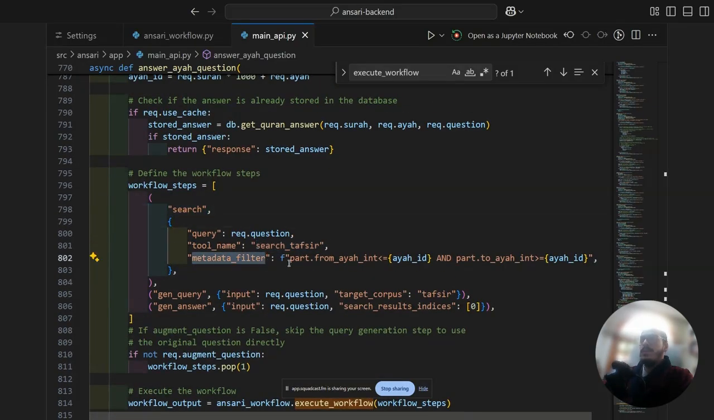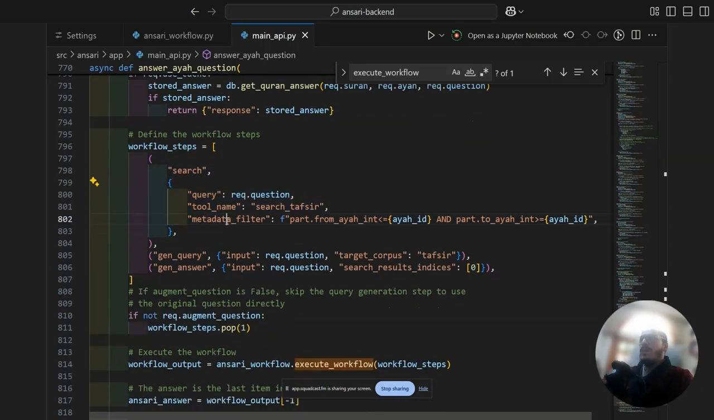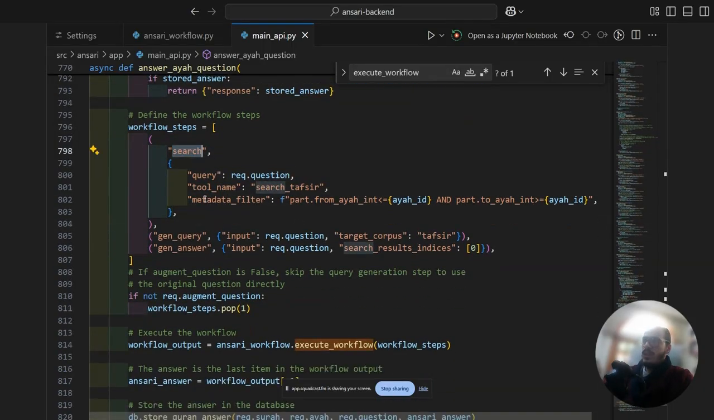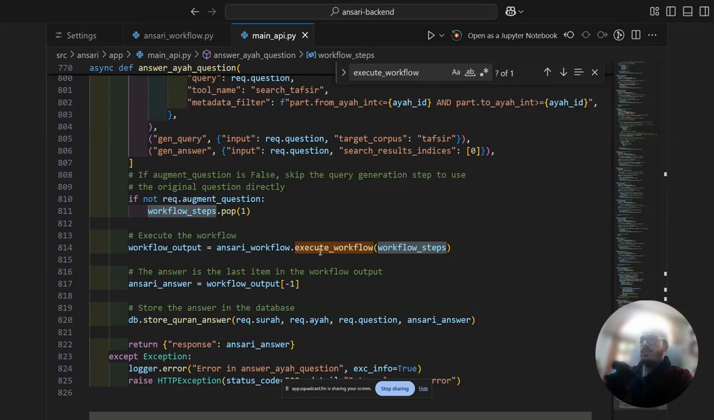And then the metadata filter, okay, all of that will be required by the Ansari workflow agent. This is a step of searching, and then to generate query, we take that input again from the user. And these parameters are other parameters that the equivalent functions that I'll show you in a second need, okay? After we do these workflow steps, we execute whatever we define, we execute them here, okay?